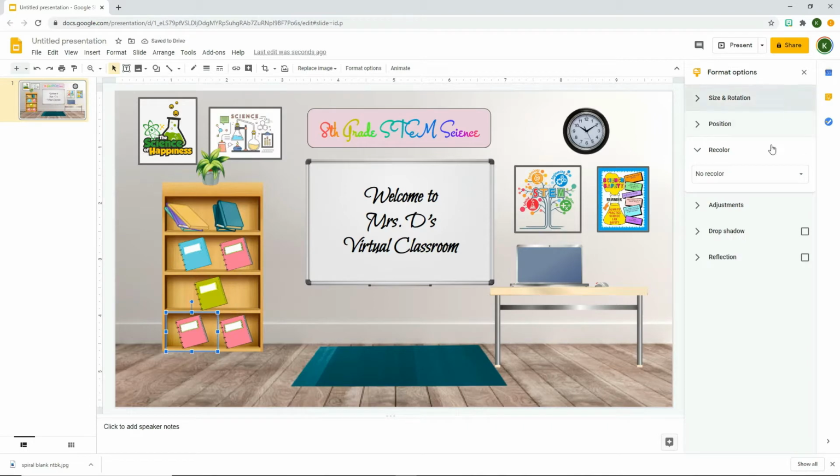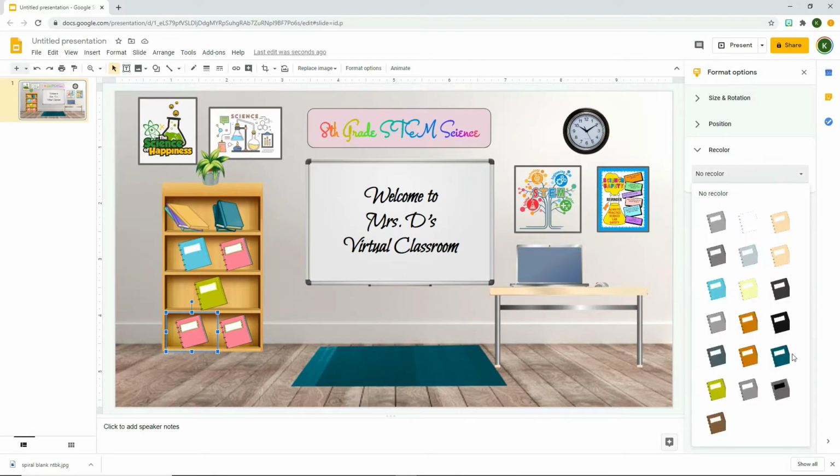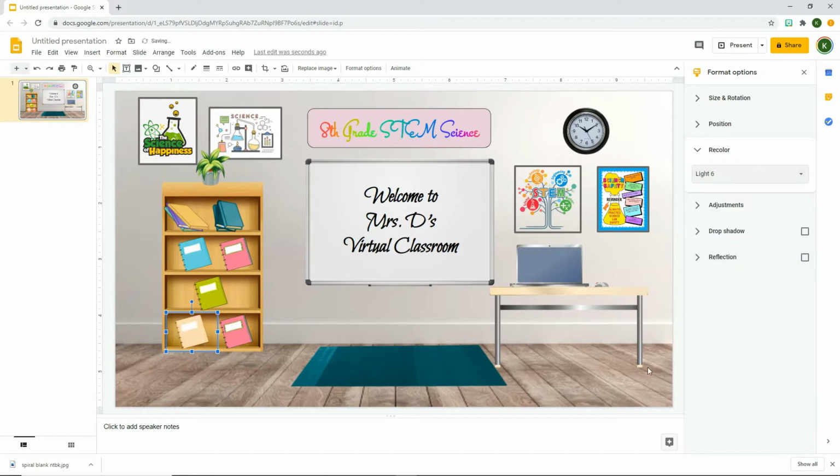This one, since we already have the options opened on the side, you don't have to right click, but just have to click that notebook and then change it to whatever color you want it to be. And then last but not the least, I'm going to change it to this color.